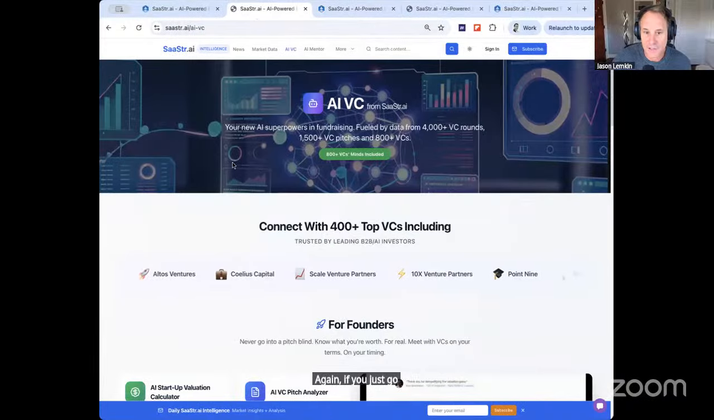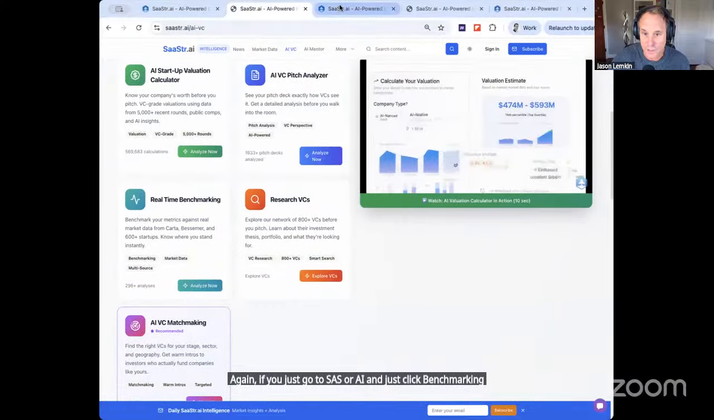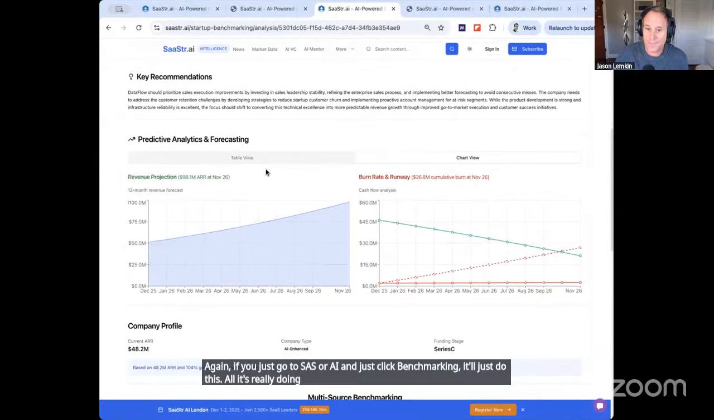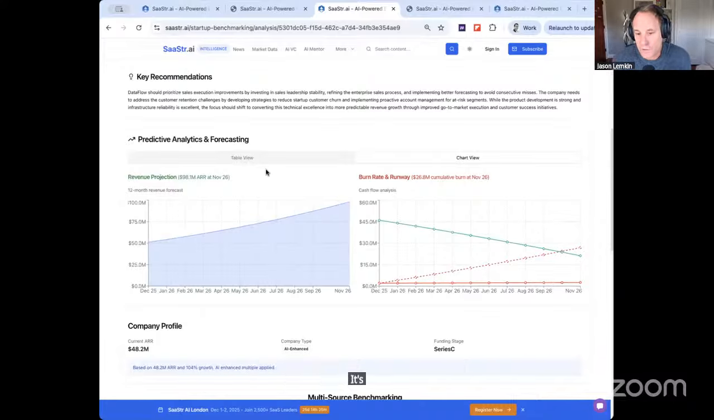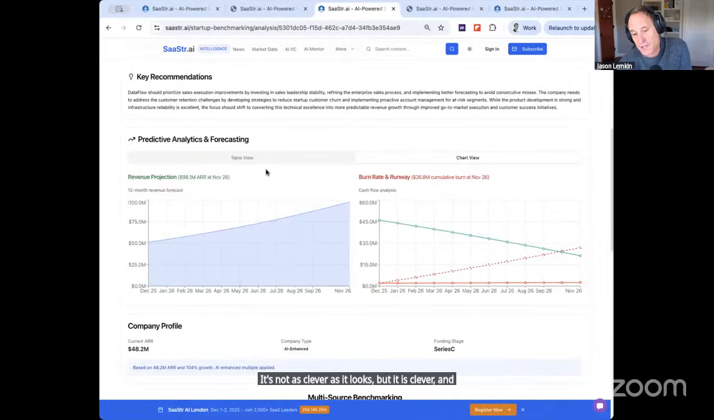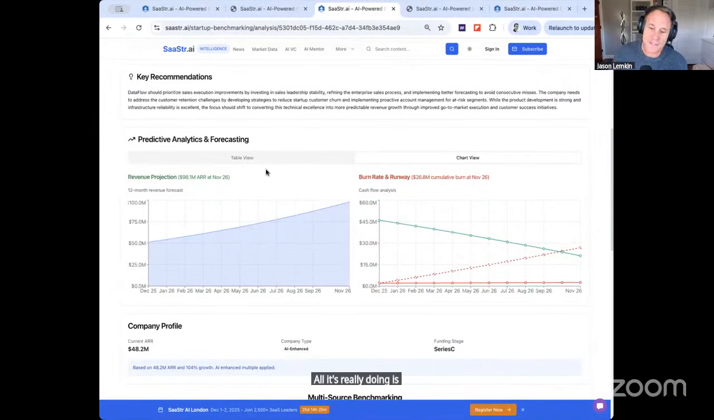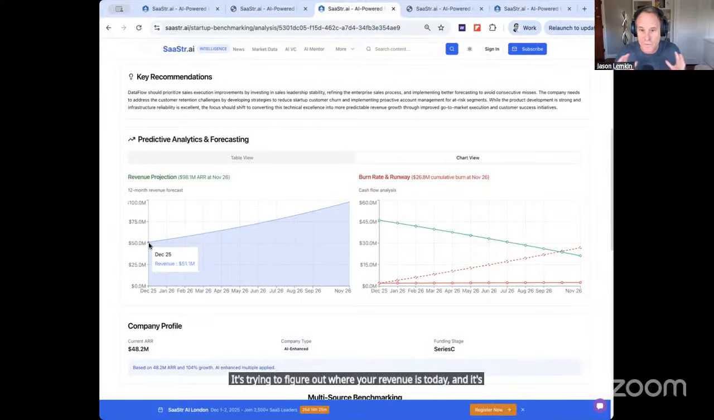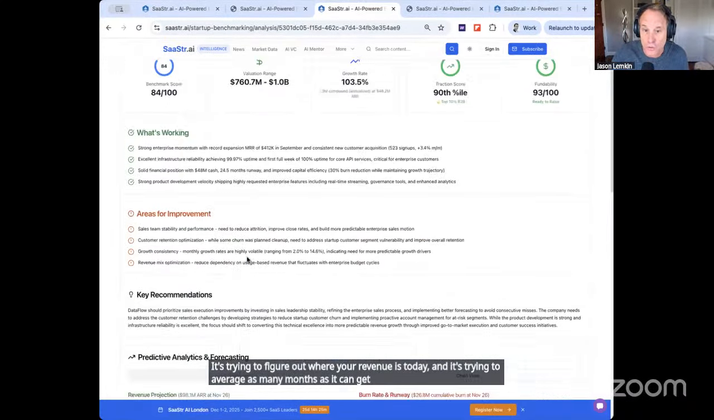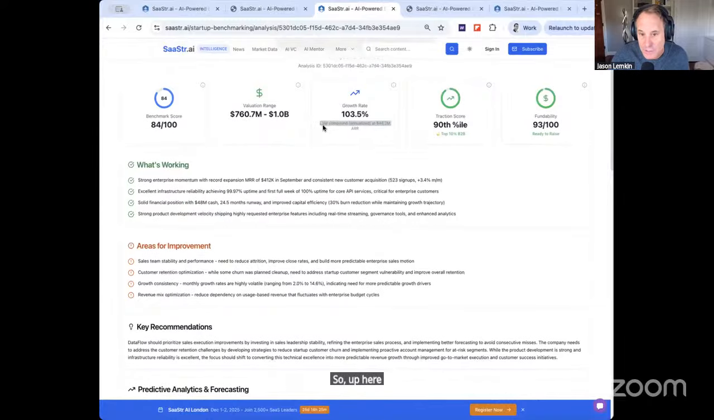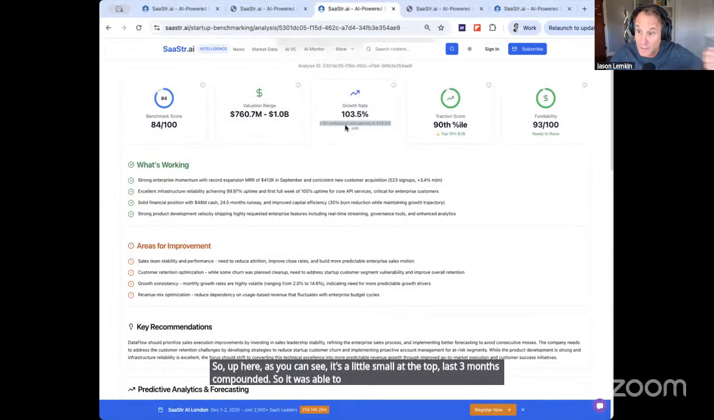So all this is doing, if you just go to SaaStr AI and click benchmarking, it'll just do this. It's not as clever as it looks, but it is clever, and I'm actually going to make this even more clever in a couple weeks. All it's really doing is, as best it can, trying to extract information from whatever it has, your financials, your reports, or whatever. It's trying to figure out where your revenue is today, and it's trying to average as many months as it can get to get your growth rate. So up here, as you can see, it's a little small at the top, last three months compounded. So it was able to extract 3 months of data.